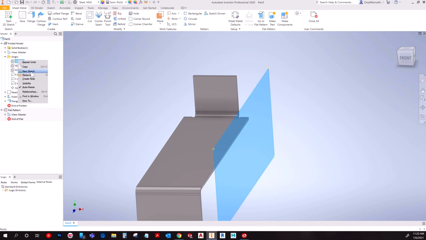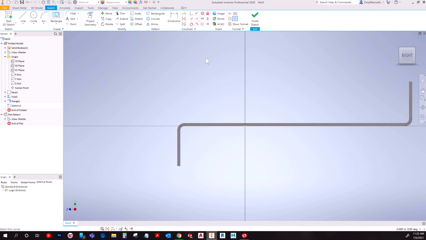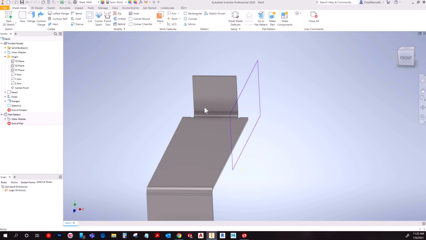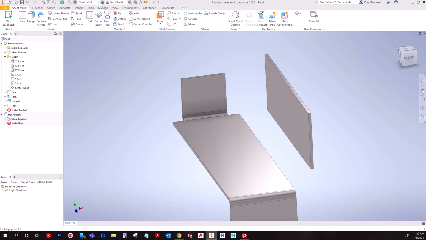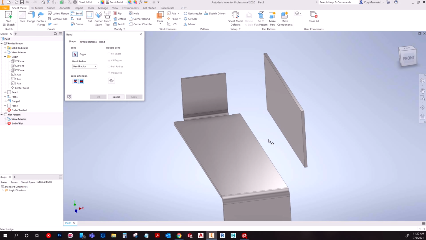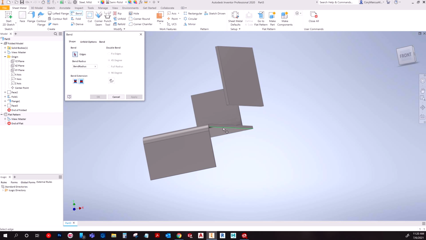We'll do a sketch here. What I'll do is just draw something like this. I don't know if they have to be the same size or not, if we're being honest, but let's do a face. See if we can't do a bend from here. Well, I don't think it's going to work, if we're being honest.